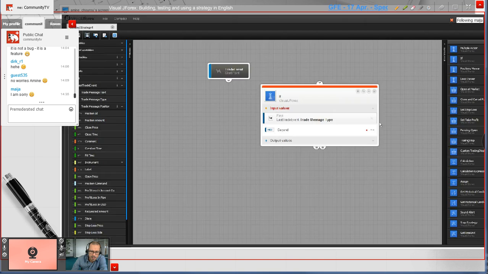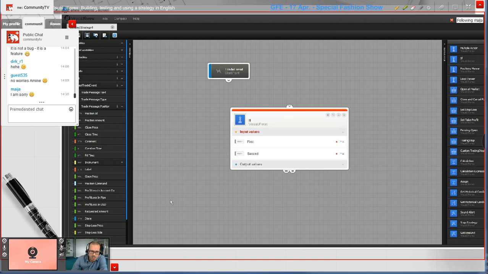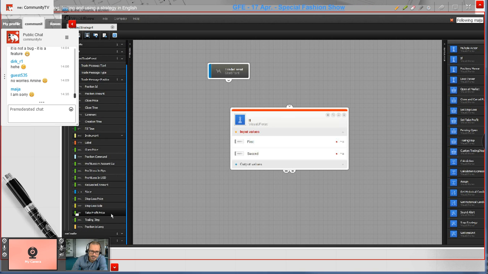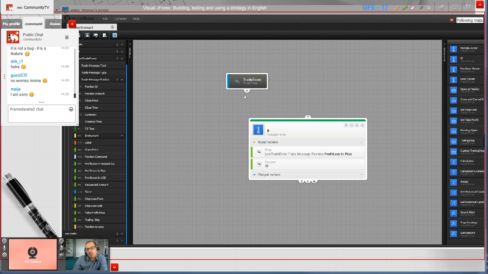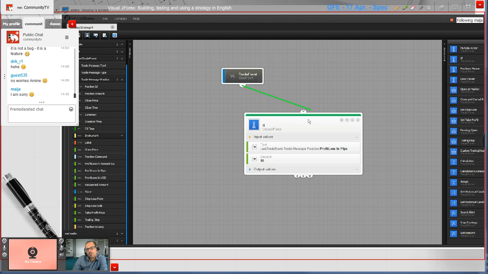So I need to follow up my last position PNL, and if my last position PNL in pips is, I'm going to compare it with 10 pips, let's say, and right here could be working. All right, maybe I need to link the tick as well in here, because there could be some refreshing problems, but we'll see later on, so no worries.